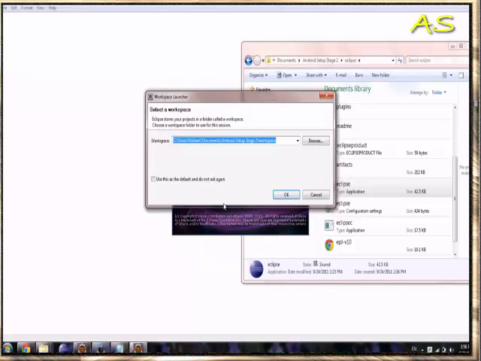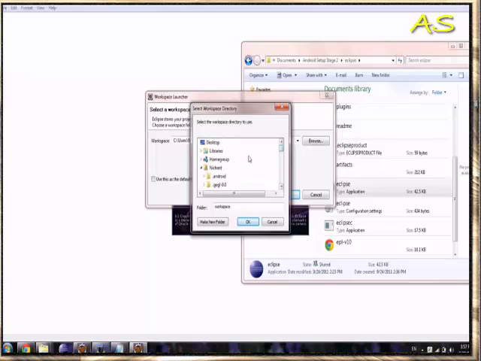Now this is where the workspace we created comes in handy. As you can see, it says select a workspace. Now we have to browse for the directory where we saved that workspace. Since we made it in the Android setup folder, which is in My Documents, that's where we're going to go. So click on Browse, look for My Documents, which in my case is in Libraries, Documents, My Documents, and then inside My Documents should be the Android setup folder. Click on the Android setup folder, and inside should be Workspace.